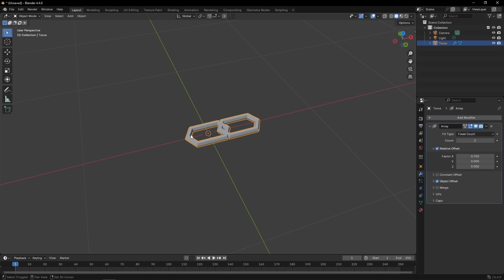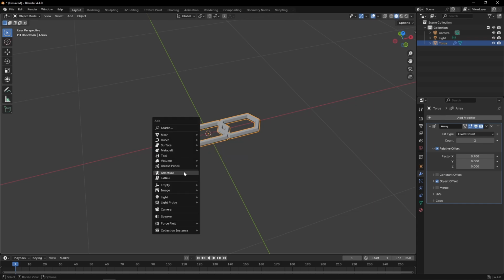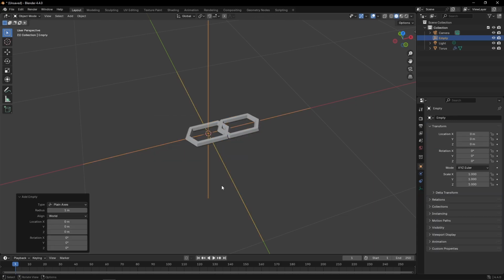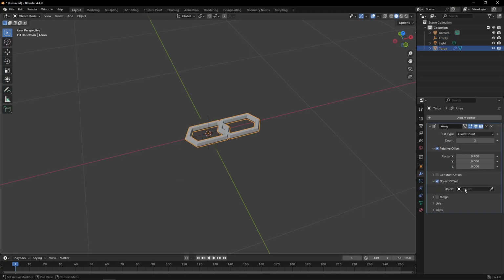And for this to work, we're going to need to create an empty and drop its radius down to 0.2 just so we can see this all together. Now, we can rotate this empty by 90 degrees on the X. We're also going to need to assign the empty to be our object offset.